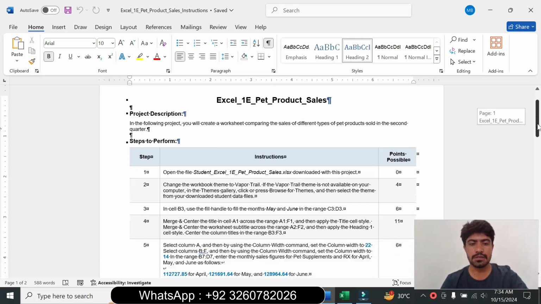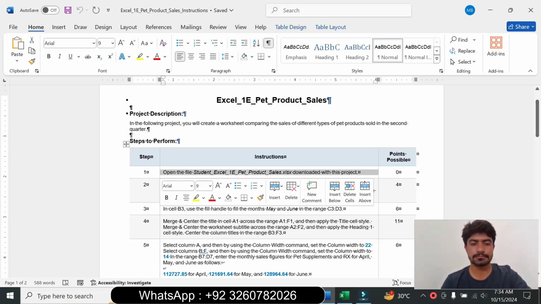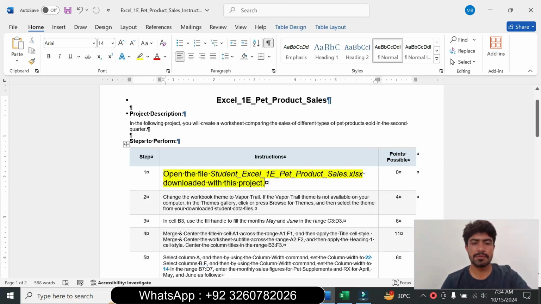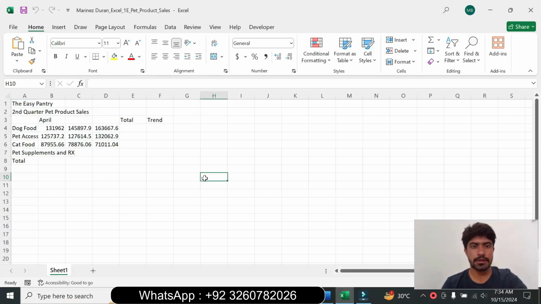So we can move to step number one. Step number one is open the file named student Excel Vani pet supply pet product sale XLS downloaded with this project. Go to the Excel worksheet. I have already downloaded the Excel file.